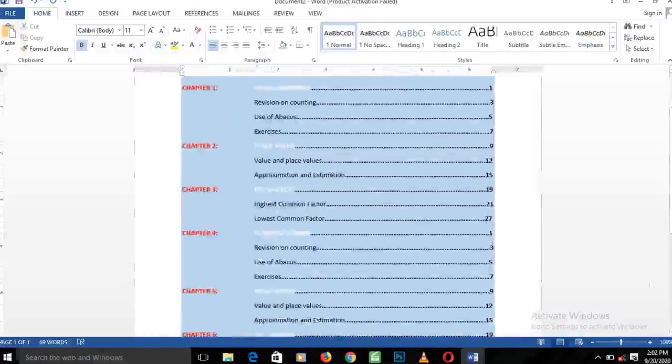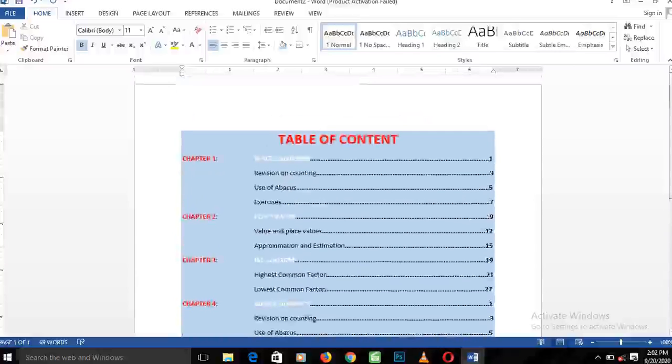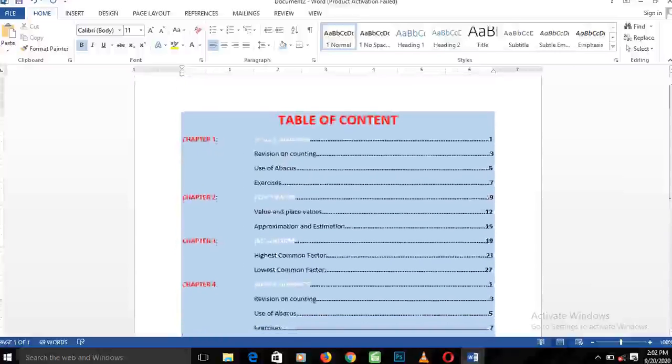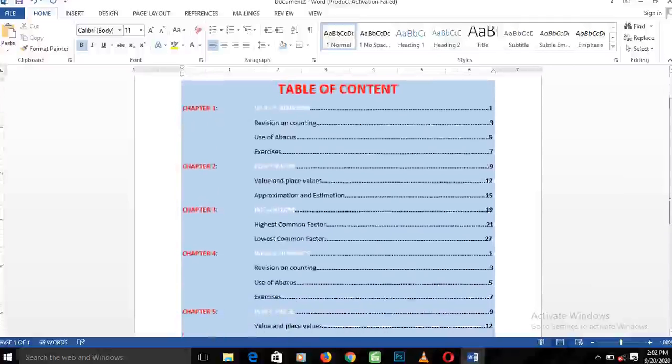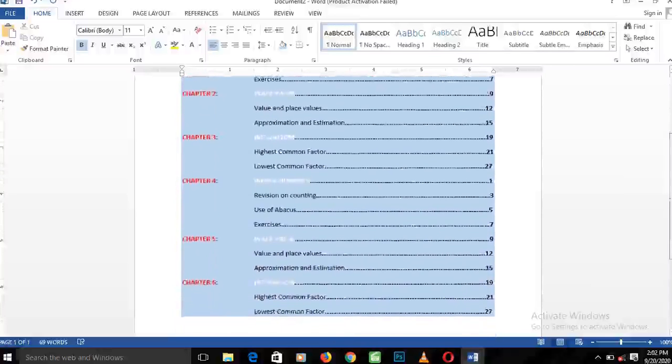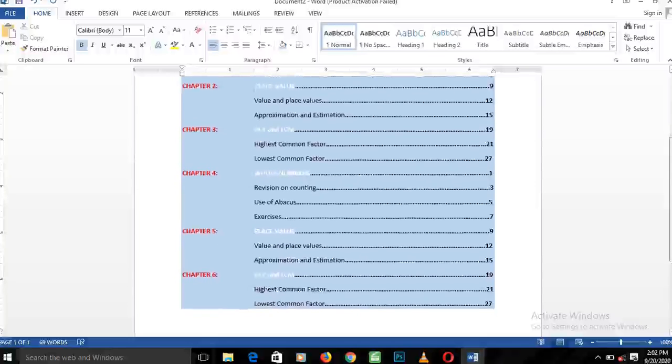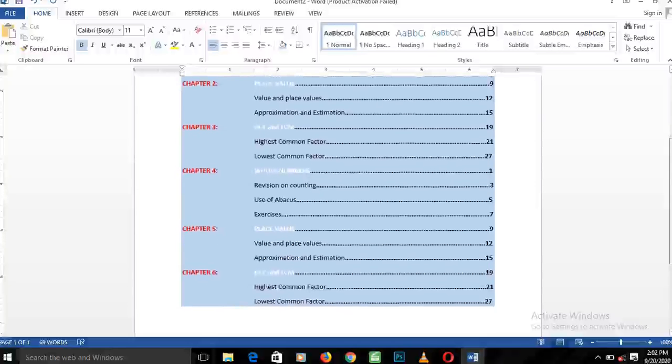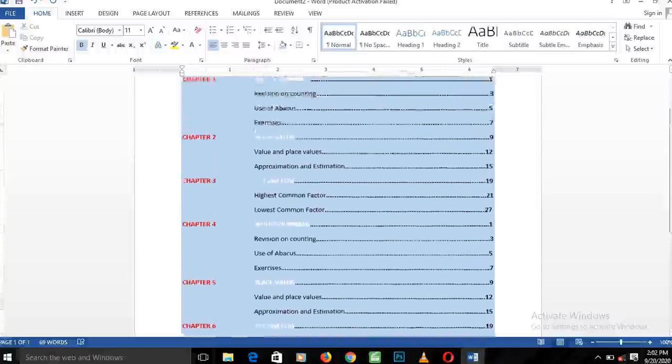So yeah, this is basically how you can create a neat table of contents for your textbook or for your storybook, for whatever kind of book you are creating.